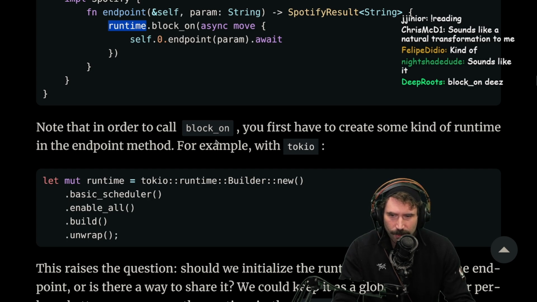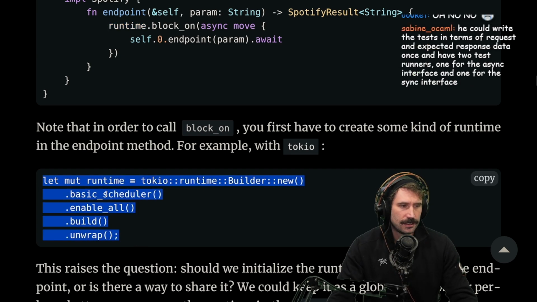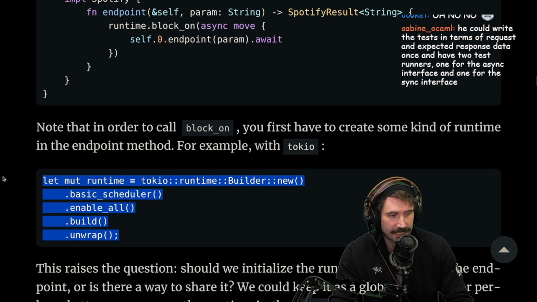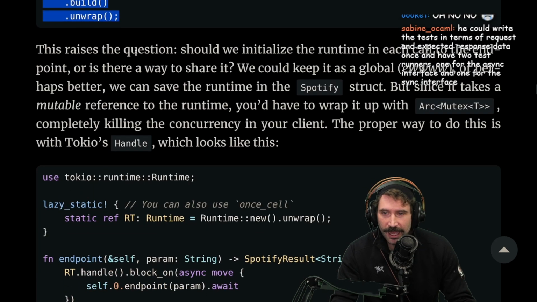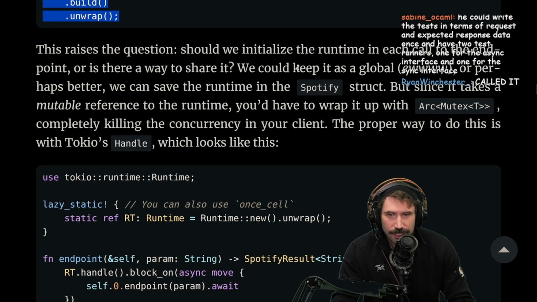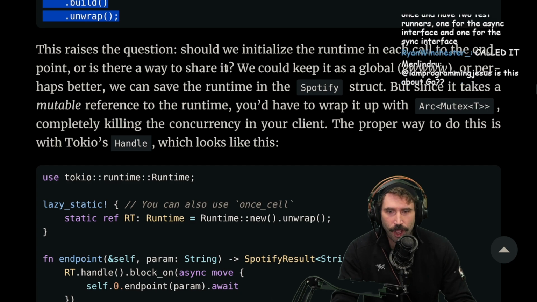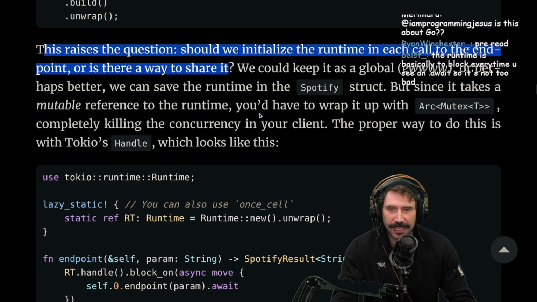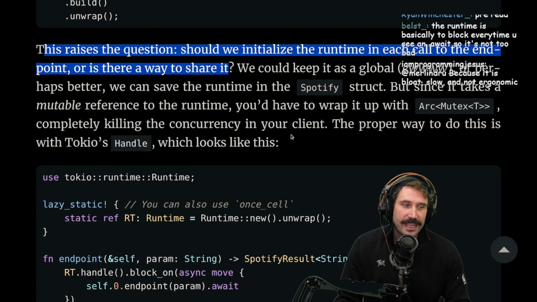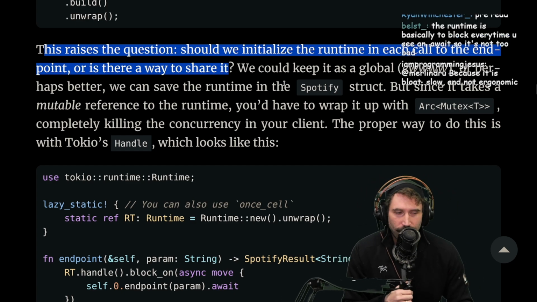Note that in order to call block on, you first have to create some kind of runtime in the endpoint method. For example, Tokio. Yeah, this does not sound fun, by the way. This raises the question, should we initialize the runtime in each call to the endpoint, or is there a way to share it? Oh, lazy static Arc Mutex. Lazy static Arc Mutex.